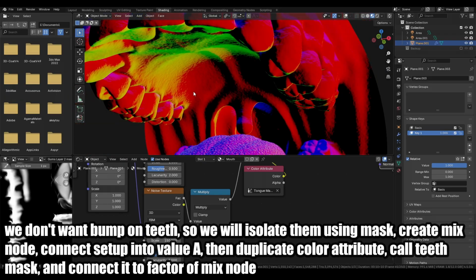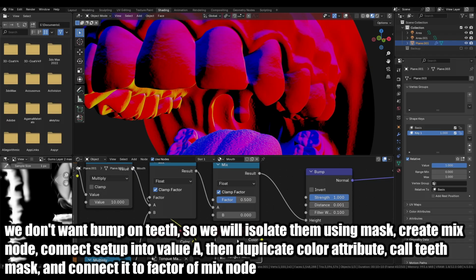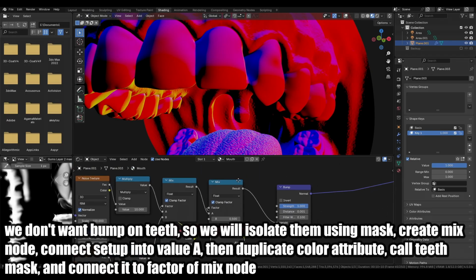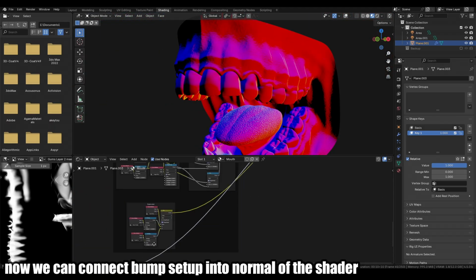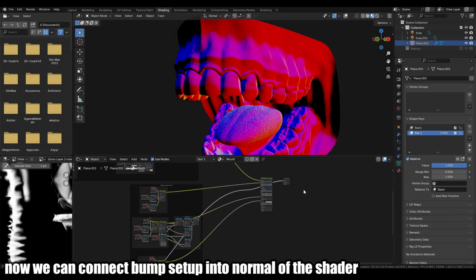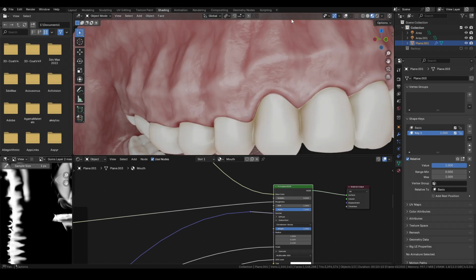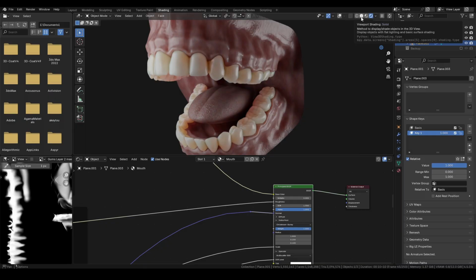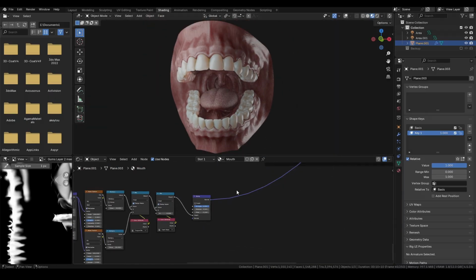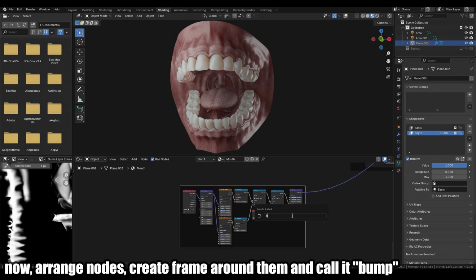We don't want bump on teeth, so we will isolate them using mask. Create mix node, connect setup into value A, then duplicate color attribute, call teeth mask, and connect it to factor of mix node. Last, set value B to 0.5. Now we can connect bump setup into normal of the shader. Now arrange nodes, create frame around them, and call it bump.